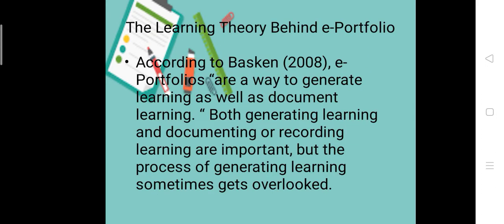According to Baskin, e-portfolios are a way to generate learning as well as document learning. Both generating learning and documenting or recording learning are important, but the process of generating learning sometimes gets overlooked. So, according to Baskin, there is a learning existence. Both generating, documenting, and recording are important, but as he said, generating learning sometimes gets overlooked.